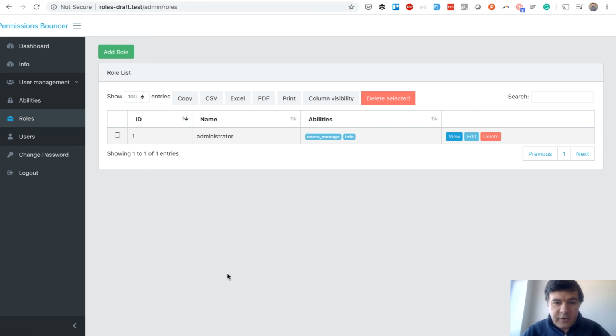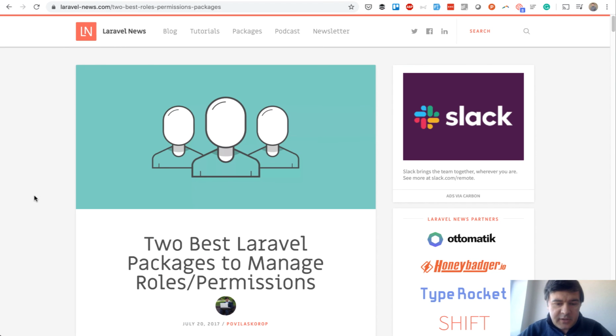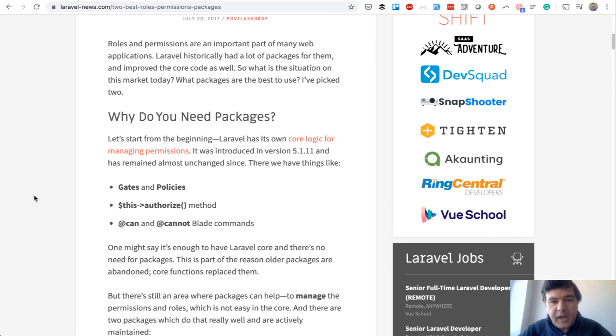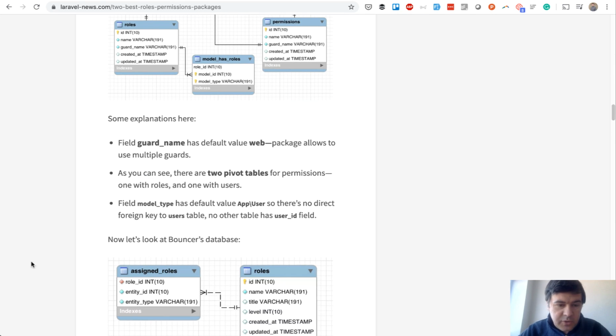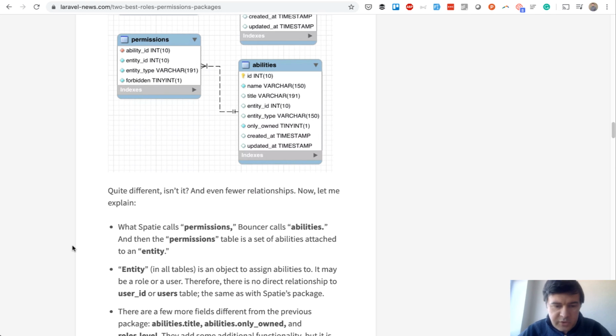It's your personal preference whom you can trust more, Spatie or Joseph, or maybe you like some syntax better. And actually, I have written an article on Laravel News almost 3 years ago. Wow, time flies. So two packages, I compared them just function by function, so gates and policies. So it's quite a long article with database structure, and you can choose which one do you prefer better.